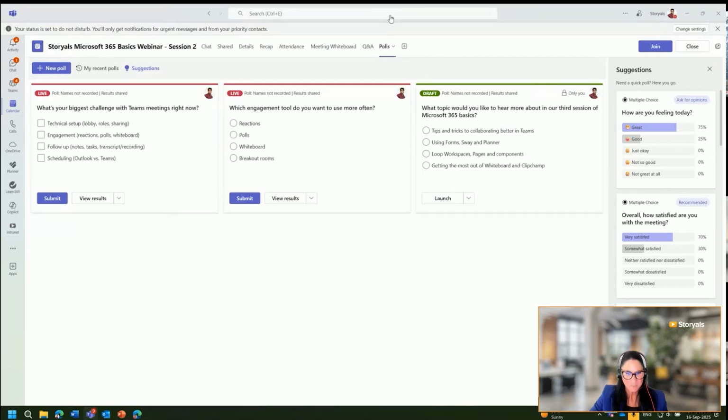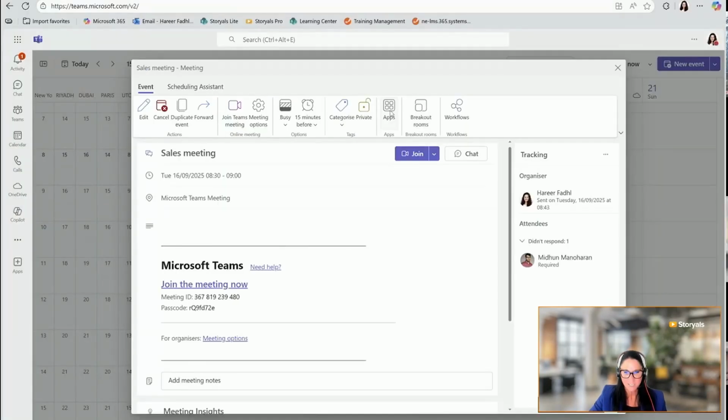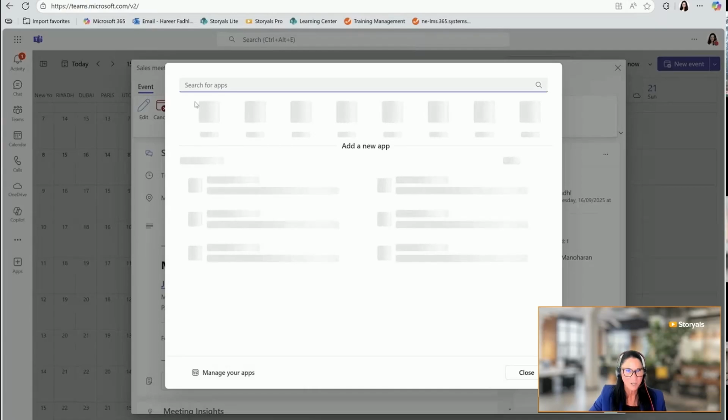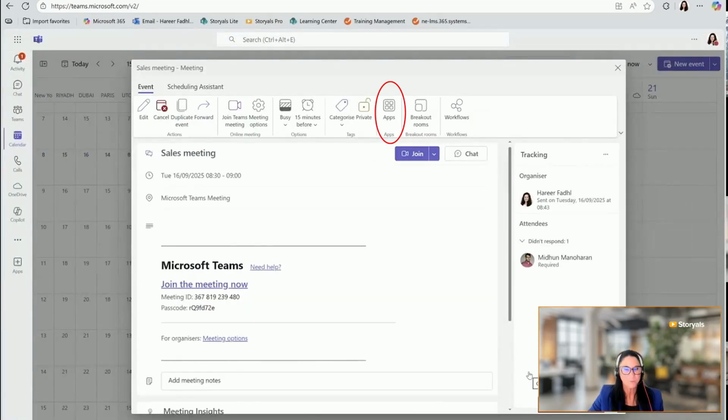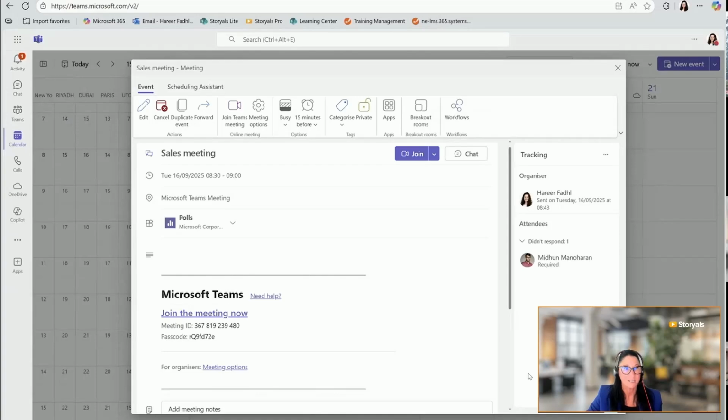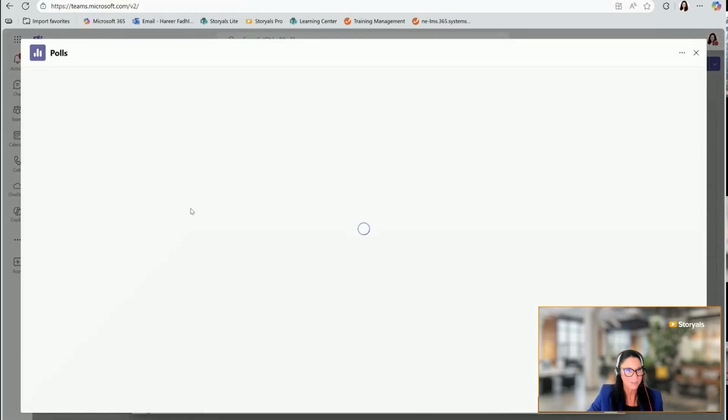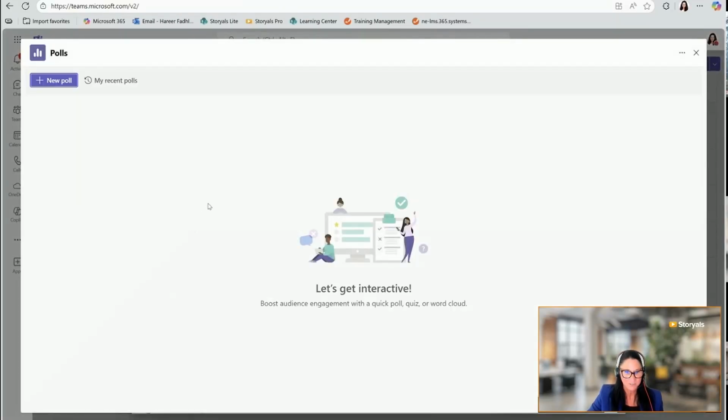And just to note, this is where you would add. So I've opened up an existing meeting, and there'll be an apps option icon. When you click the apps icon, as long as the organizer has added polls to the meeting prior, once it was set up, any co-organizers will be able to access those applications and set up polls ahead of time. So just keep that in mind. And you notice now it's in the meeting invite. I can now open up the polls application.